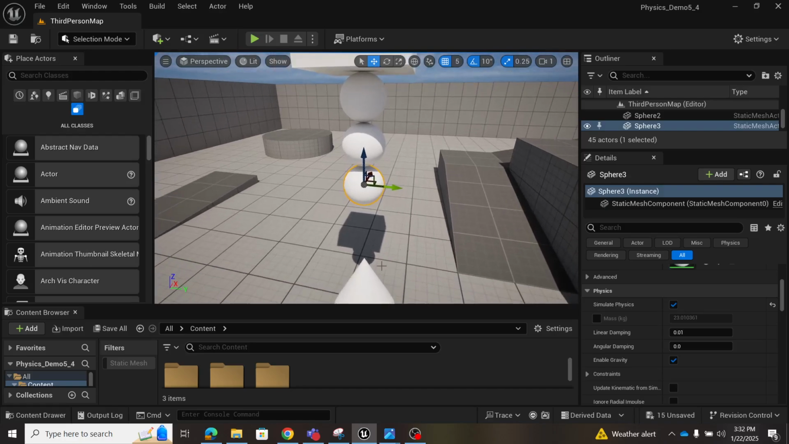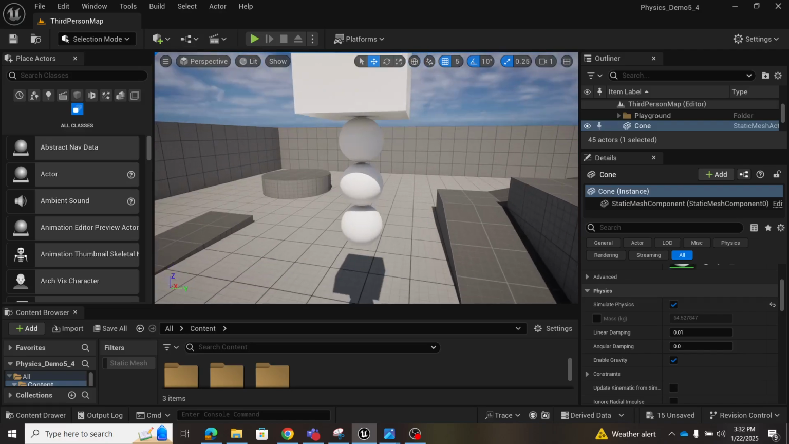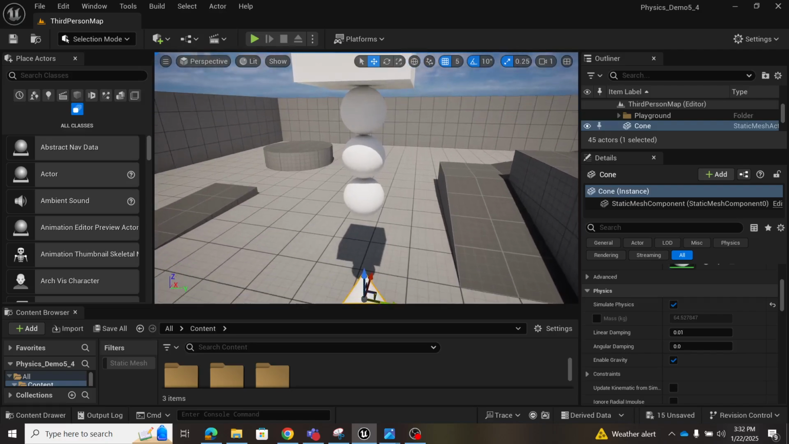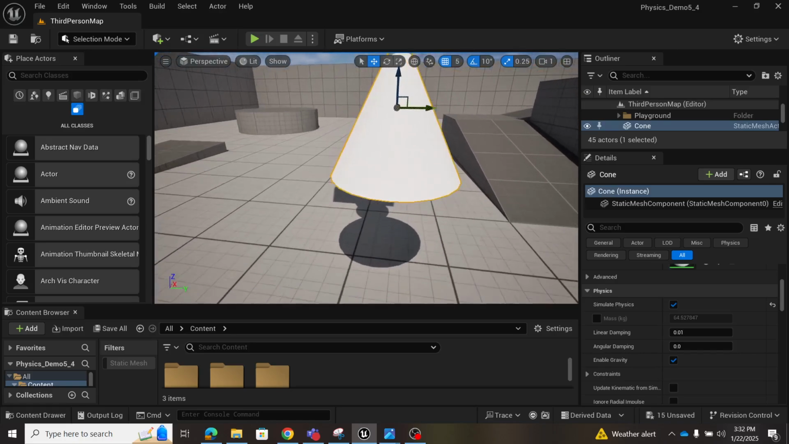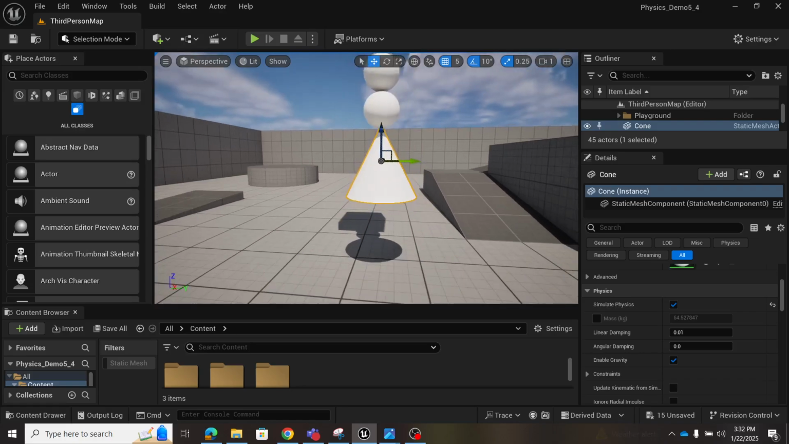And then one last thing here is let's grab the cone, make sure to simulate physics with the cone. Do not simulate physics on the cube. That's going to be our stationary thing that's holding everything together. And then just bring the cone up. And you know what? The cone's a little bit large too for what we want.